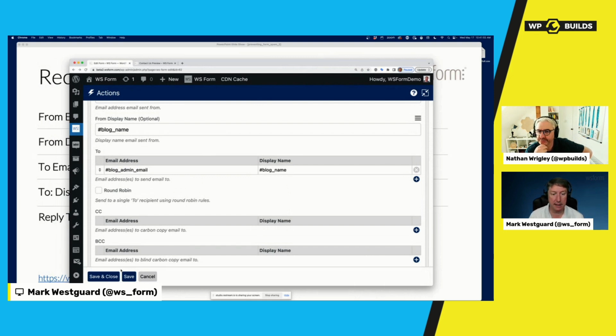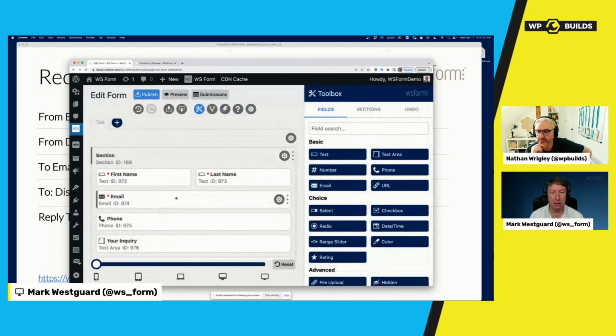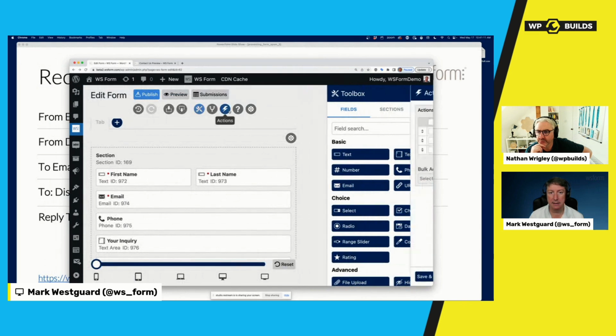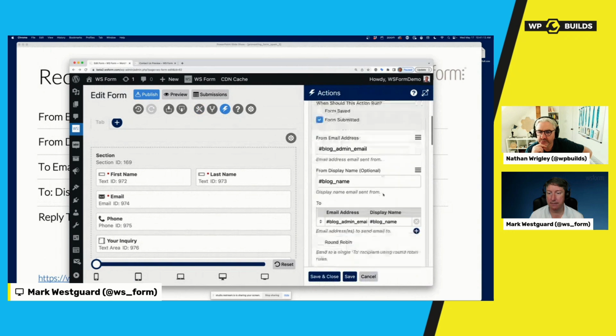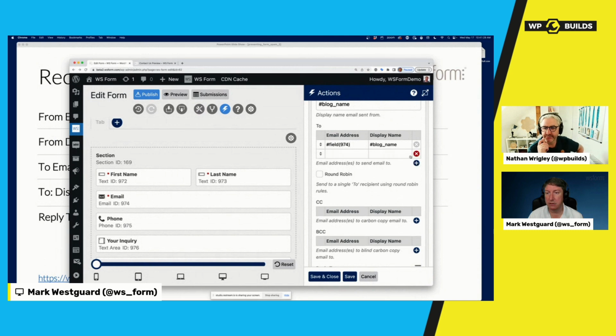Another way you can do it is if somebody is filling out that form and you want to send an email to them, you can get that ID there, so 974. Now, if I go into Actions and go to Send Email, if I want to send it to that email address, I can dynamically insert that in here and put hash field in 974. So yeah, the to address can be anything you want. You can send to multiple email addresses with WS Form. So you can actually put in, I could send one to me as well.